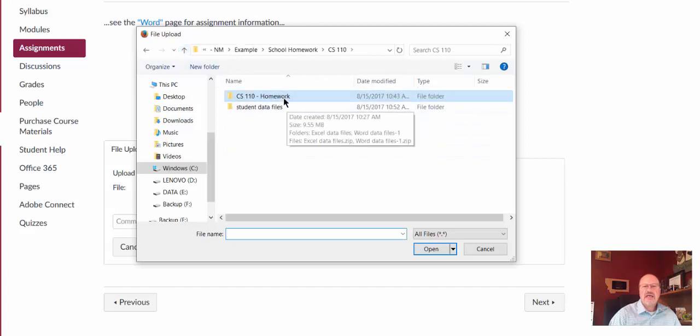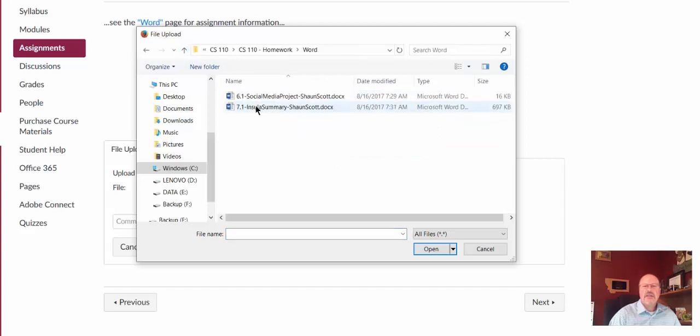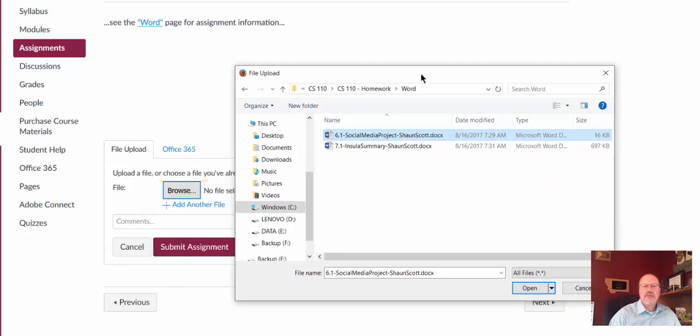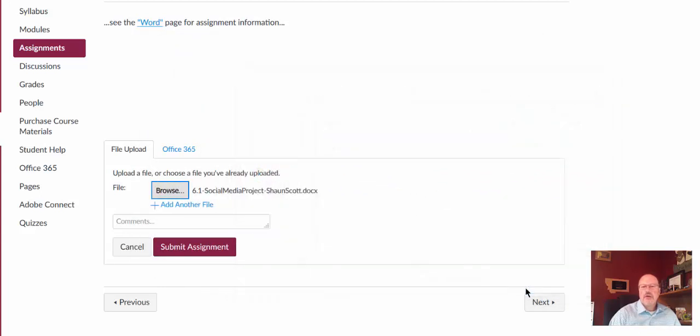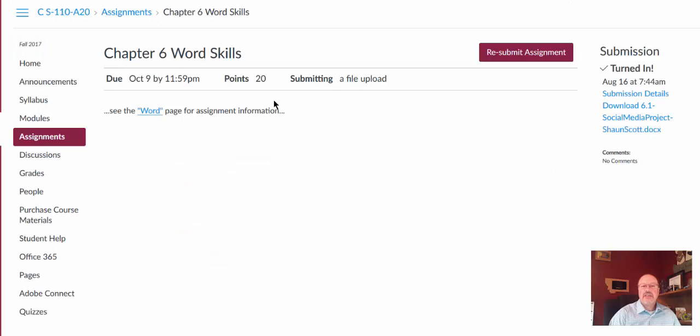It's in Homework, Word, and be sure to get the correct assignment. This is 6-1. We want to open that. We want to submit the assignment. Do the same thing for Chapter 7 and all of your other assignments. Now, if you goof up, if you mess up, and you submit the incorrect assignment or a non-complete assignment, you can go ahead and resubmit the assignment as well. So just keep that in mind.